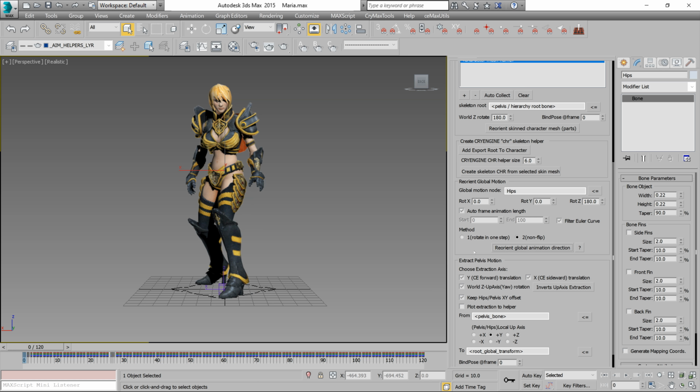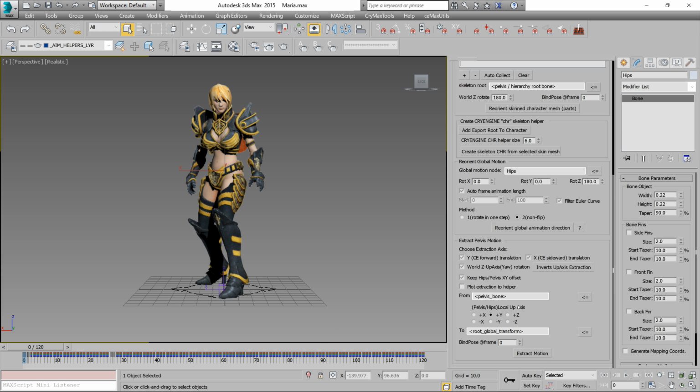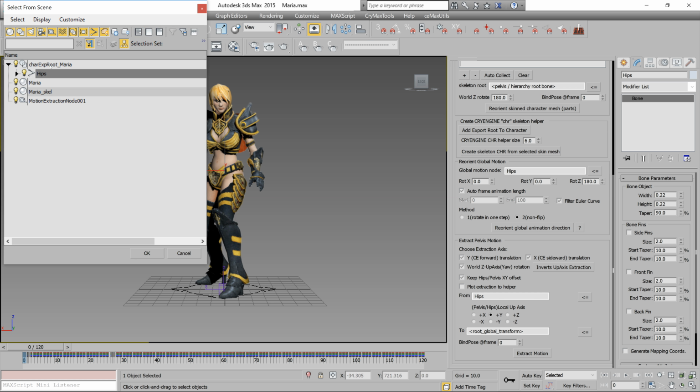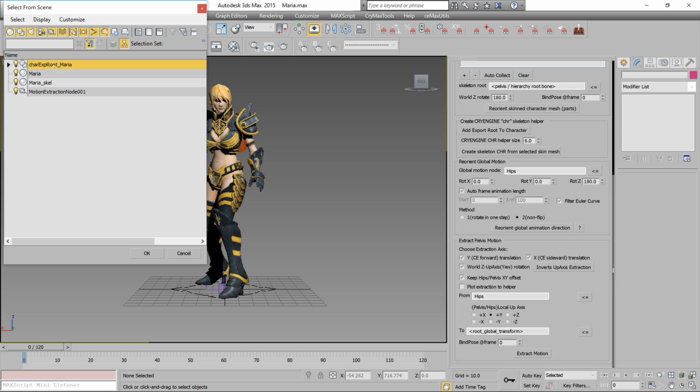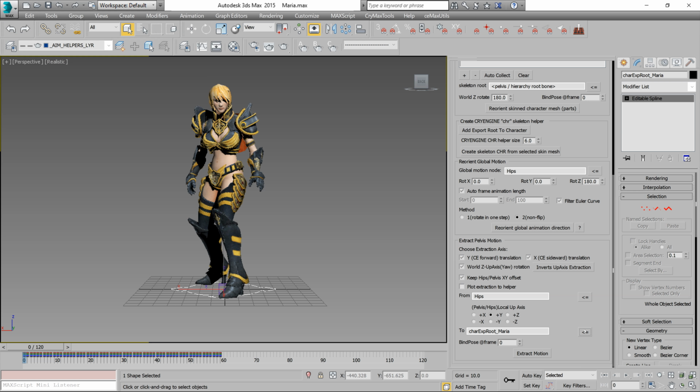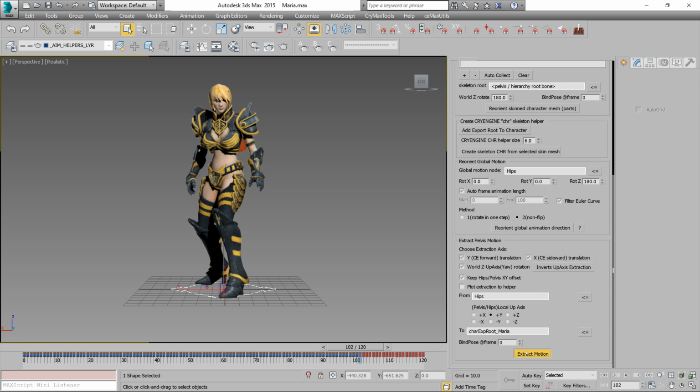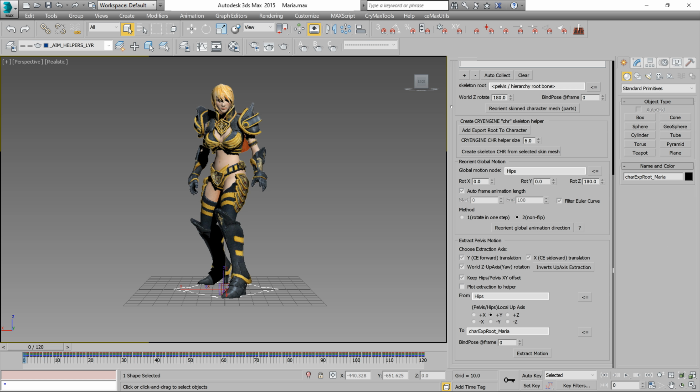Now what we want to do is extract that animation to the root again. So we know our hips is still selected. We just hit hips, make sure that it says hips. Then we'll go to where we want to extract it to, and we want to extract it to, again, our root. And then we pick the root. Oops, I mustn't have selected it. Select that, ensure it's our character export root, and then we extract the motion. There you go. Now it's all ready to export.